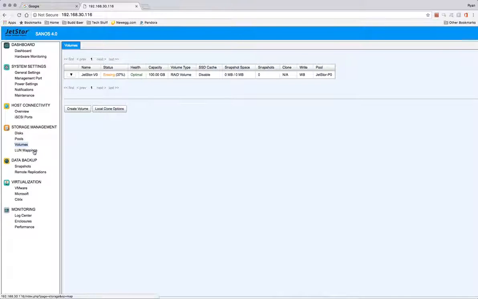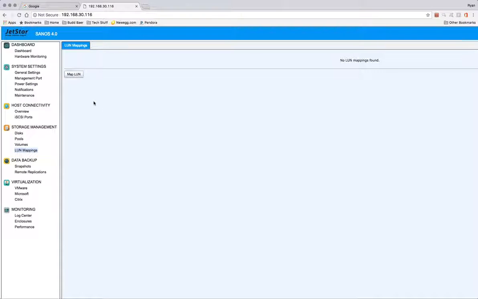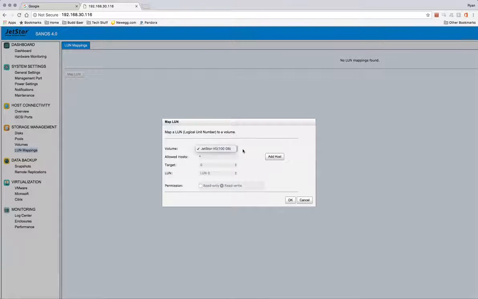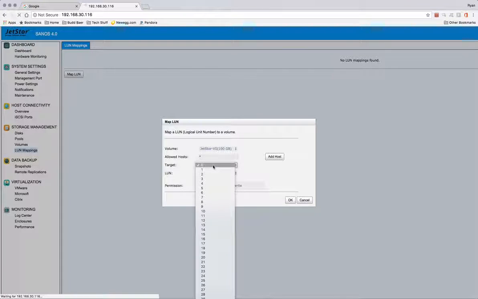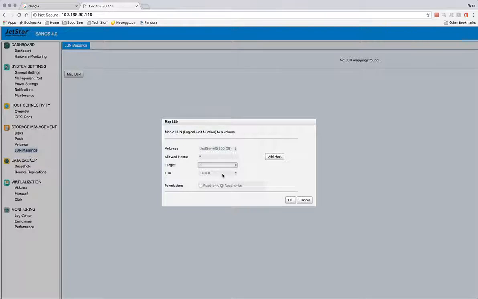While that's going on, we're going to go ahead and map this LUN over so we can assign it to our VMware ESXi host. So click on LUN mappings from the same storage management section. Click on Map LUN. Choose the volume that you'd like to have. Enter the allowed hosts IQNs. In this case, we're just going to use the star, meaning all hosts. Our target is target 0, and our LUN is LUN 0. You'd want to change these variables if you had different settings set, but in this case, we're good to move on.